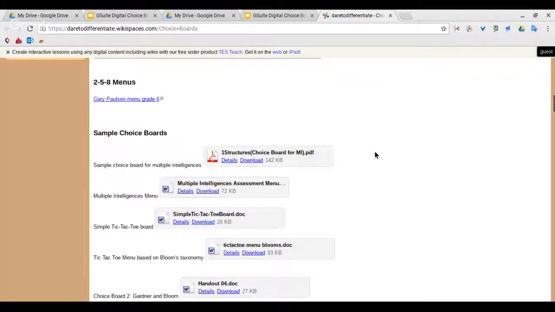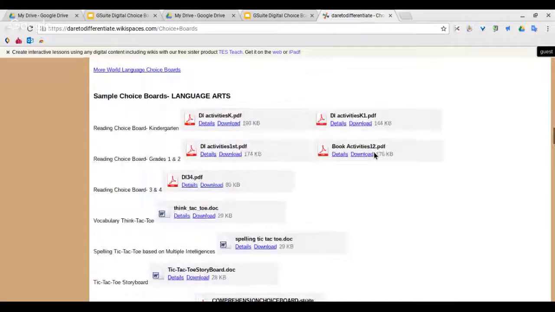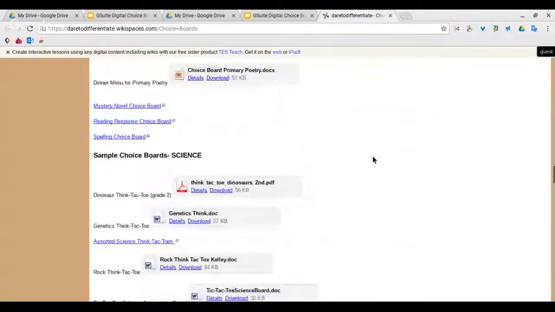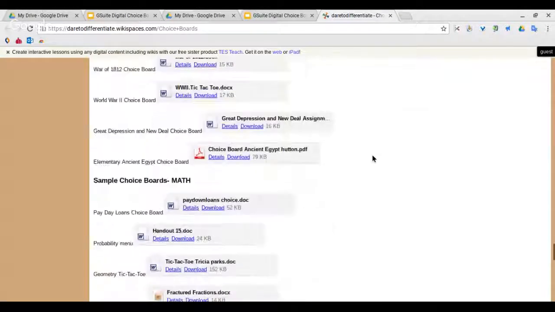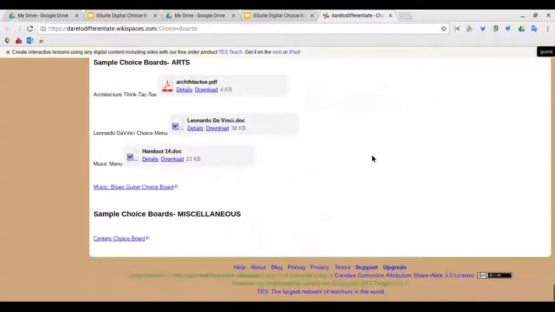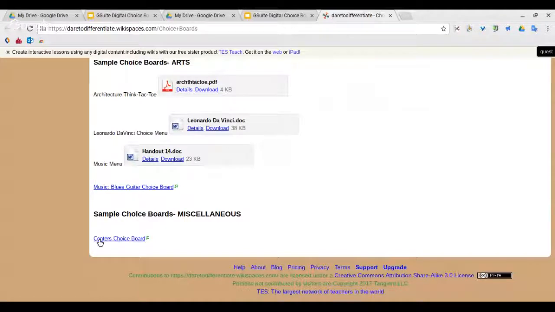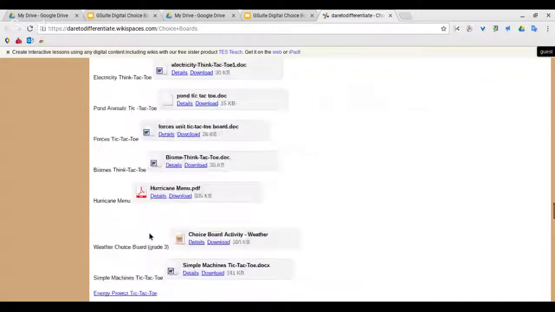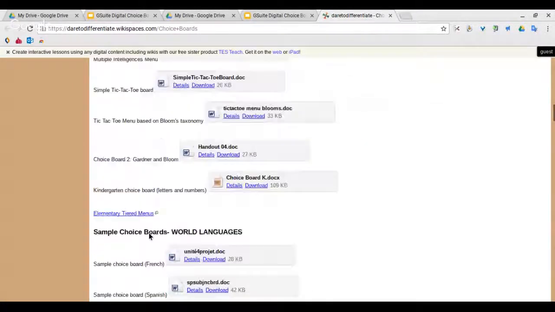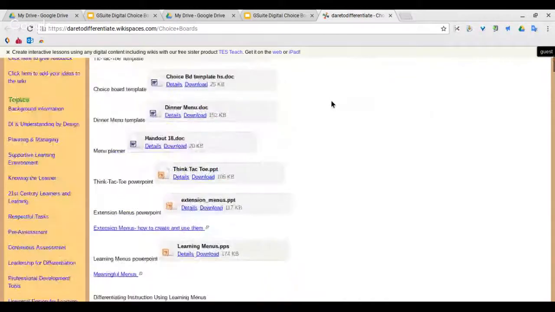Then they've got ones that are already made based on subject: languages, language arts, science, technology, social studies, math, the arts, and miscellaneous. This miscellaneous one is for centers if you want to create a digital choice board for your stations or your centers. Also on this website, there is some research and a video that you could show your administrators about why you're using digital choice boards and how it works. So I highly recommend you watching that video.